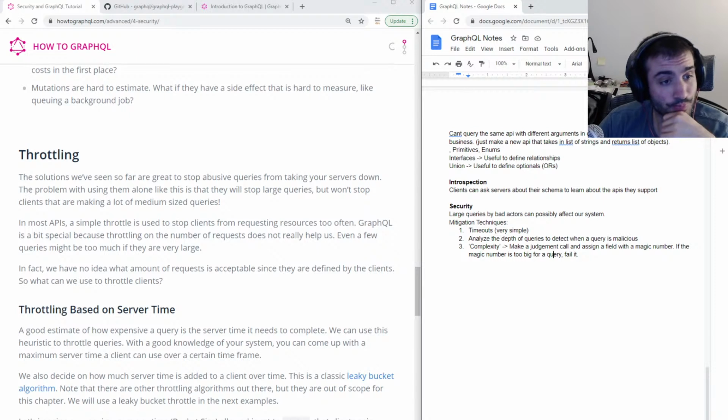Throttling, excuse me. Wow. "The solutions we've seen so far are great to stop abusive queries from taking your servers down. The problem with using them alone like this is that they'll stop large queries but won't stop clients that are making a lot of medium-sized queries. In most APIs, a simple throttle is used to stop clients from requesting resources too often. GraphQL is a bit more special because throttling on the number of requests does not really help us. Even a few queries might be too much if they are very large. In fact, we have no idea what amount of requests is acceptable since they are defined by the clients."